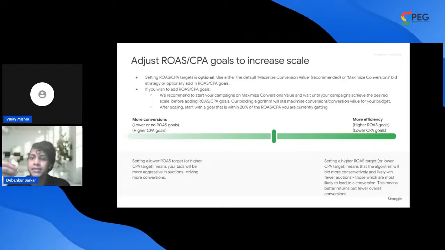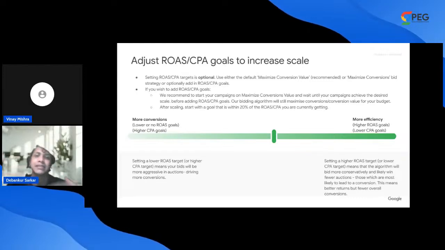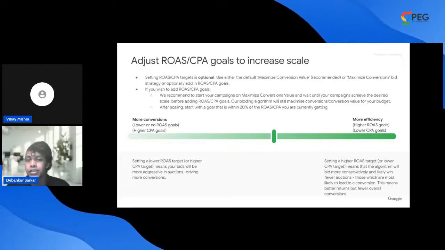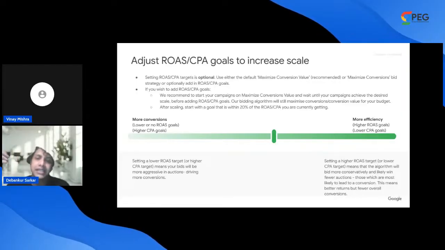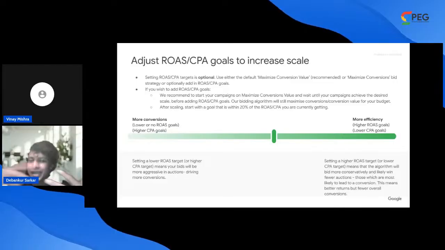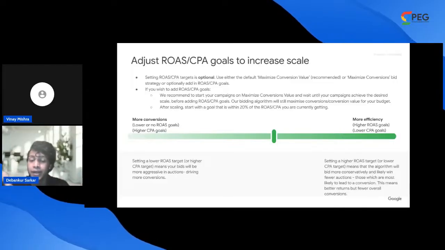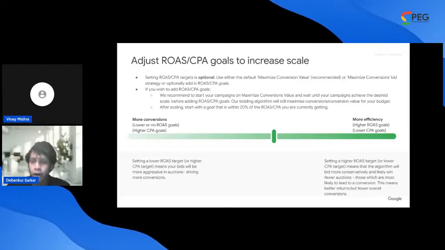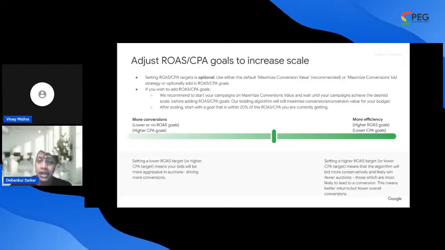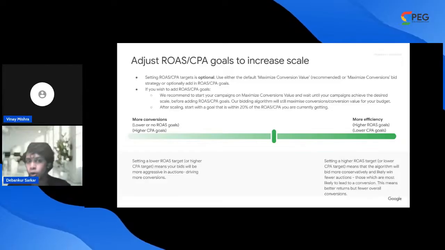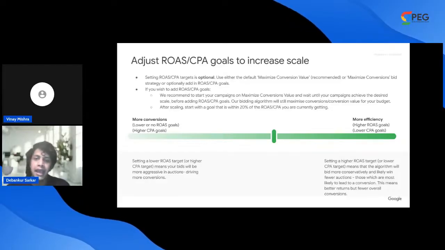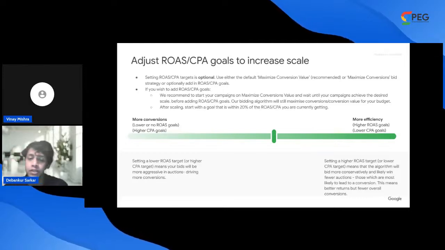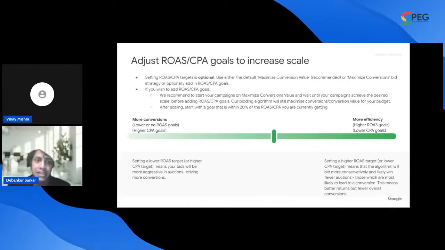Now, even without a specific target, our bidding algorithm will still maximize your conversions or your conversion value for your budget. So once your campaigns have scaled, then you can start with a goal that is within 20% of your ROAS or CPA you are currently getting. Now, the slider that you see on the screen visually represents the trade-off. Aiming for more conversions typically involves lower or no ROAS goals, or higher CPA goals. And conversely, focusing on more efficiency means aiming for higher ROAS goals or lower CPA goals. So that's the explanation there.